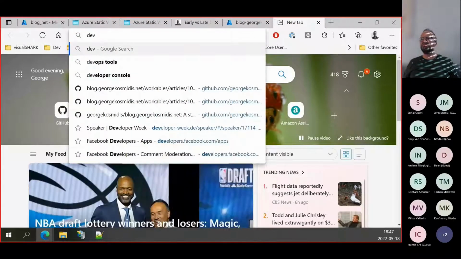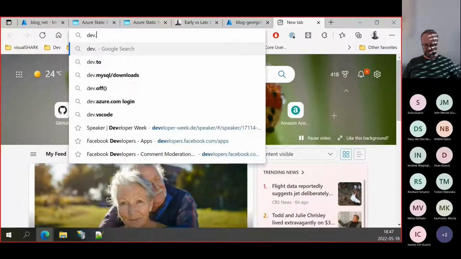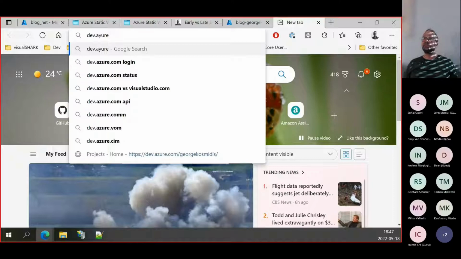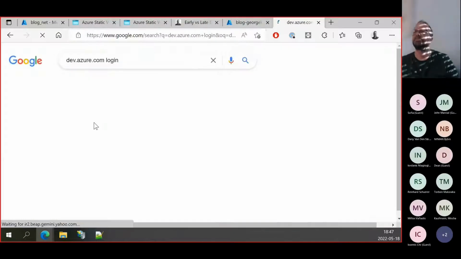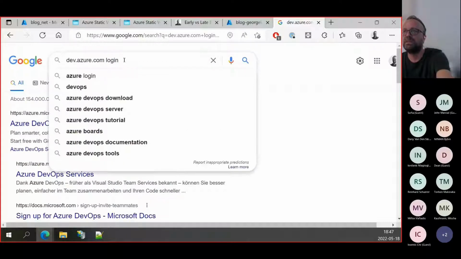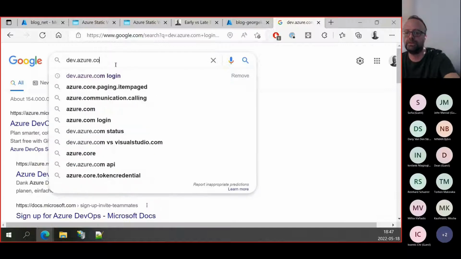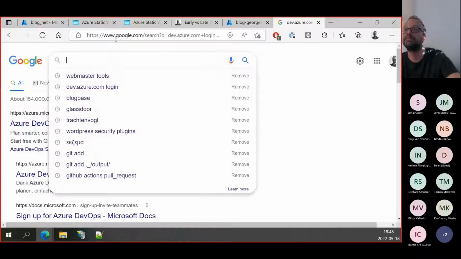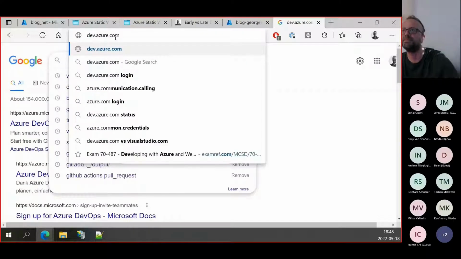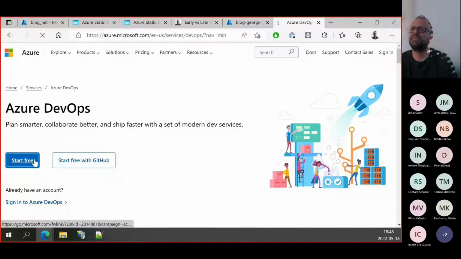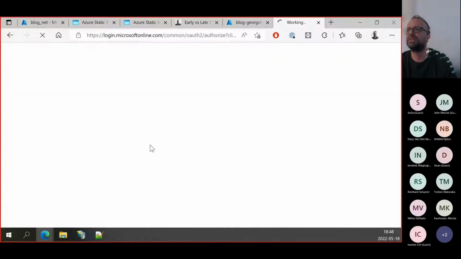Nobody knows dev.azure.com here. Not even Google knows, and not even this PC knows, so I will have to do it manually. Start free. It's always free, but yeah.